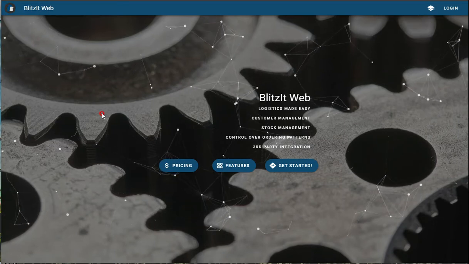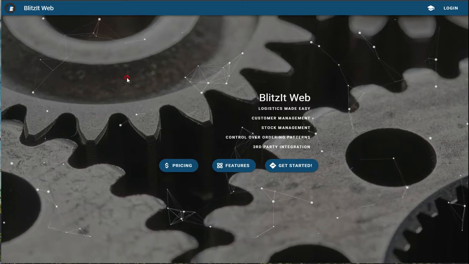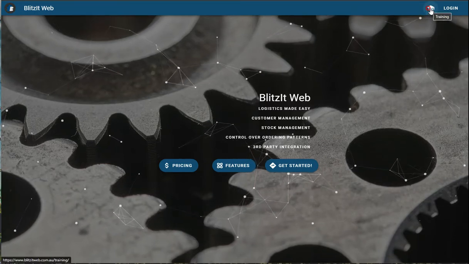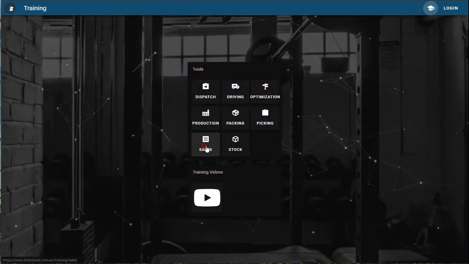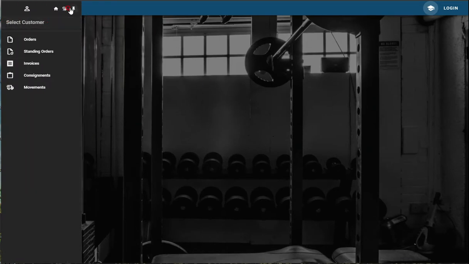Firstly, go to the website at www.blitzatweb.com.au, and we're going to be using the training tool. You don't need to sign in or register for anything for that. Just push the little graduation hat at the top, and we go to sales. So it just creates some demo data that we can use. Let's pin the sidebar menu.